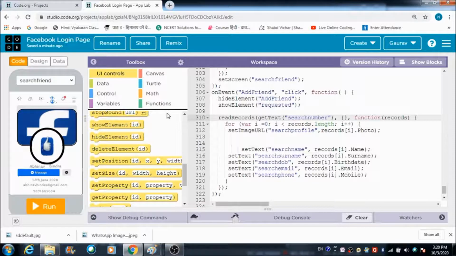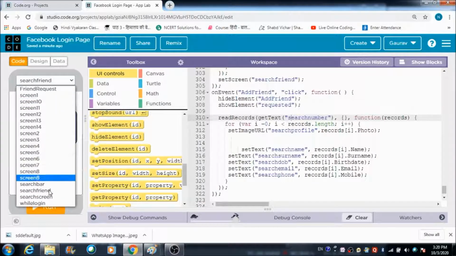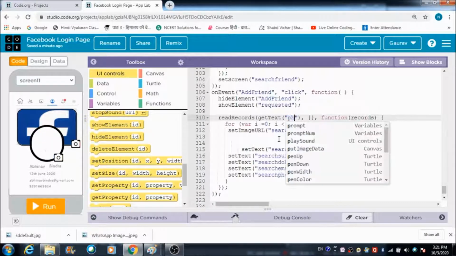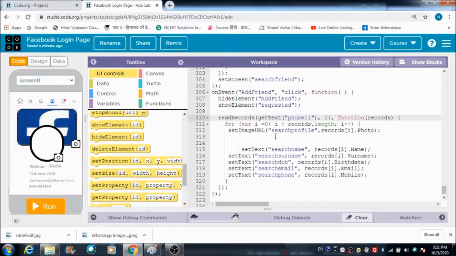Okay, so from where can I pick up this phone number? That's what I need to see. In order to pick up the phone number, the screen that I can use is this screen 11. Here the phone number is getting reflected, right? Phone 11. So we can make use of this phone 11 field, and from here we are going to get the phone number. We will be reading the records from this phone numbers table, right?